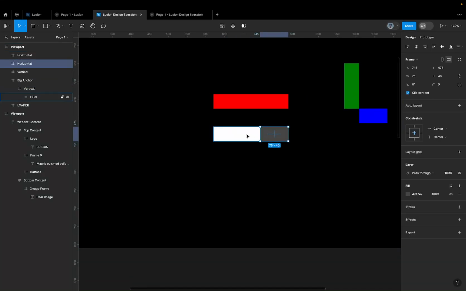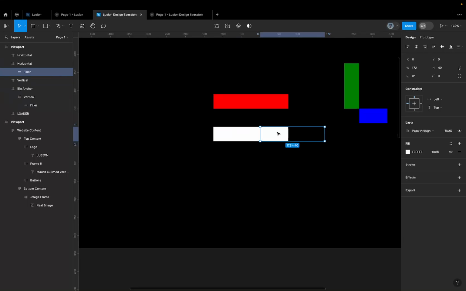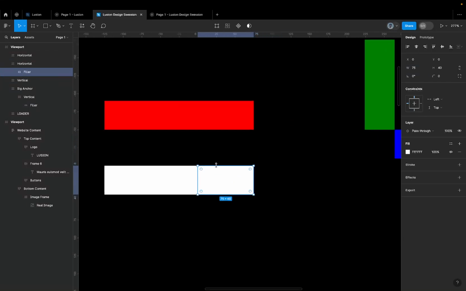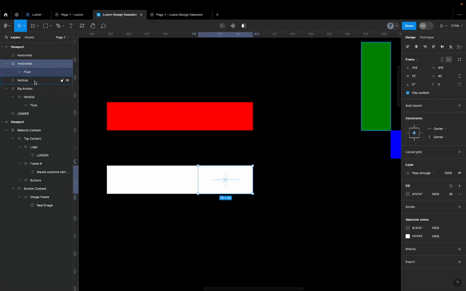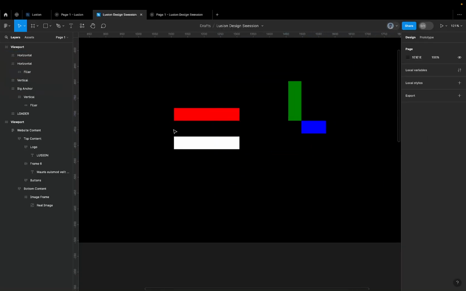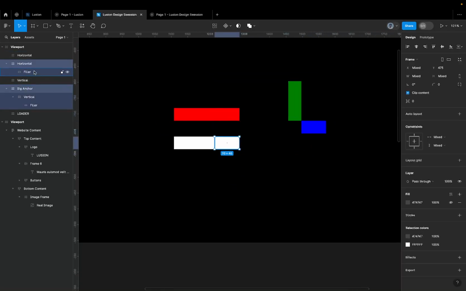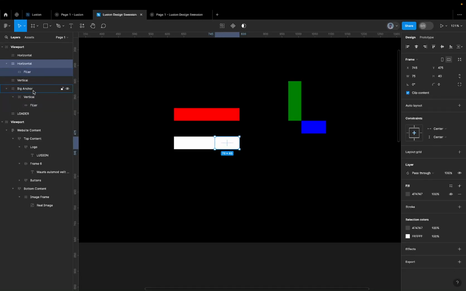So I'm just going to paste another filler inside of the horizontal group, and then make this one 75. Yeah, 75 instead. So what I'm going to do now is select the horizontal and vertical frames here, and then I'm going to clip content.